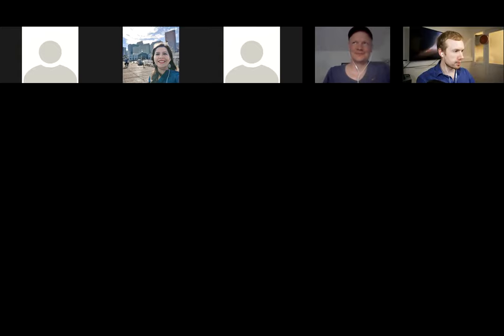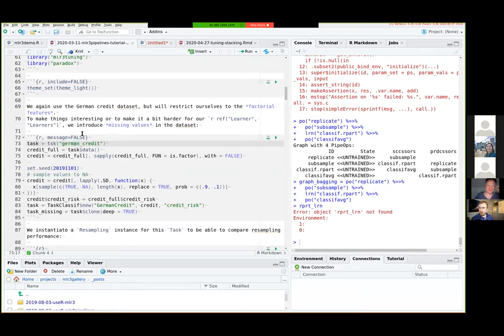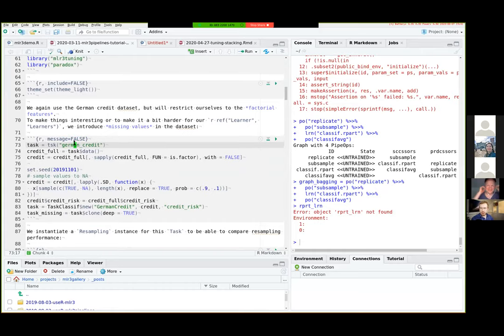I guess I still need to share my screen. Let's see if this works. Desktop 2. And share. You can see my screen? Great. Yes.